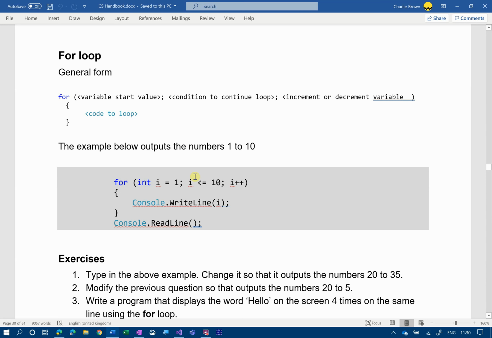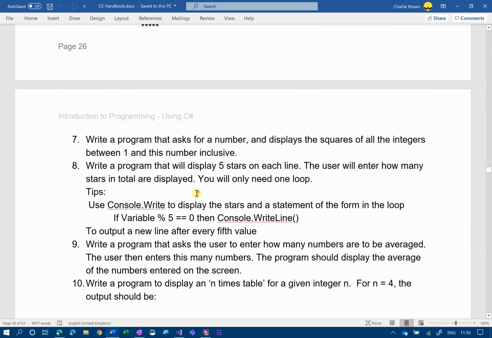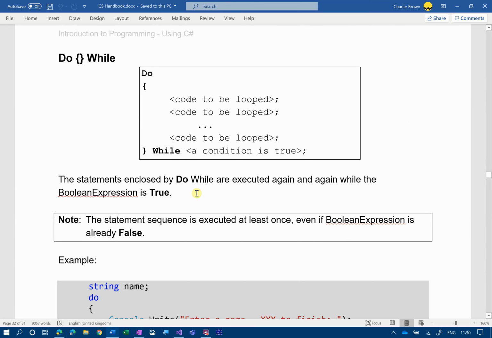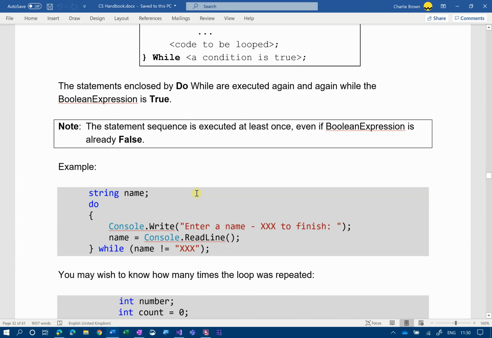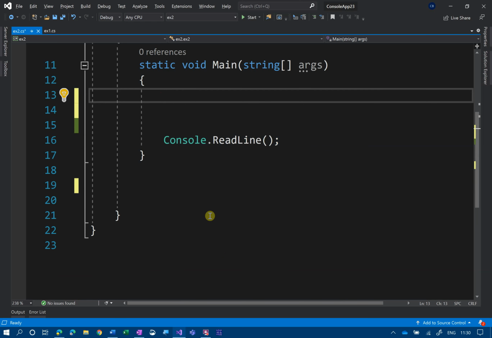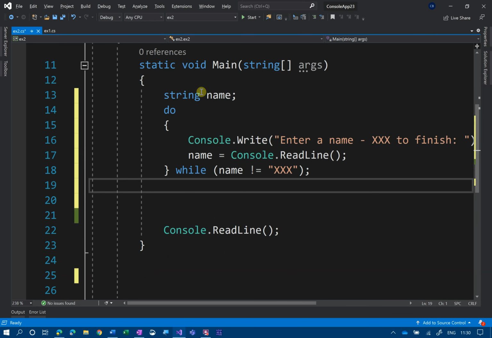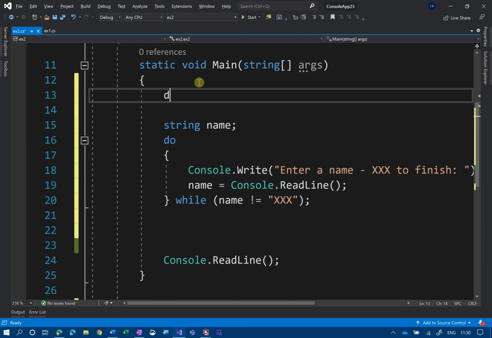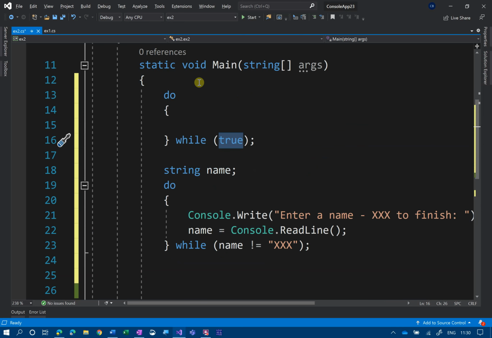Now there's some exercises on that, and there's a lot. Right, the do while loop. Now the do while loop is useful if you want to do something, let's just say, at least once. So I want to read in your name, let's say. Let's just get rid of that. Now, before I do that, I'll just quickly show you there is a code snippet. Just do tap tap.